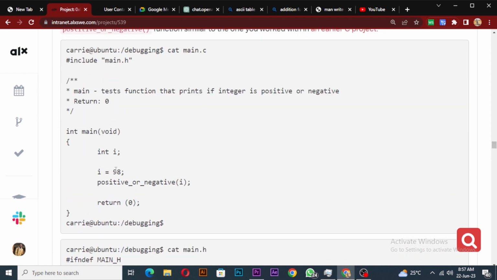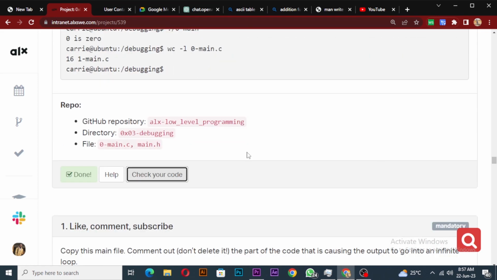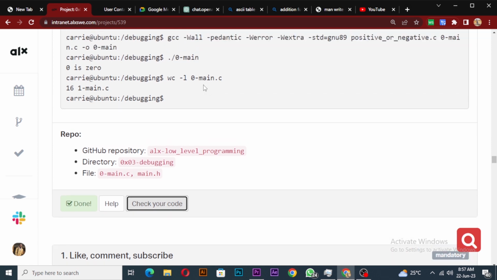This guy i is now zero, and when it enters, it means we've passed zero into the function, and then when it is executed it will say zero is zero. Okay, so that's what it's going to print.